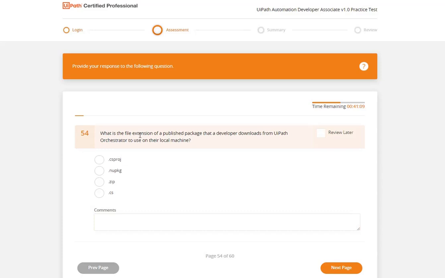Okay, what is the file extension of a published package from the developer? For a published package, the extension should always be .nupkg. So it's a NuGet package. So the second one is the correct answer.